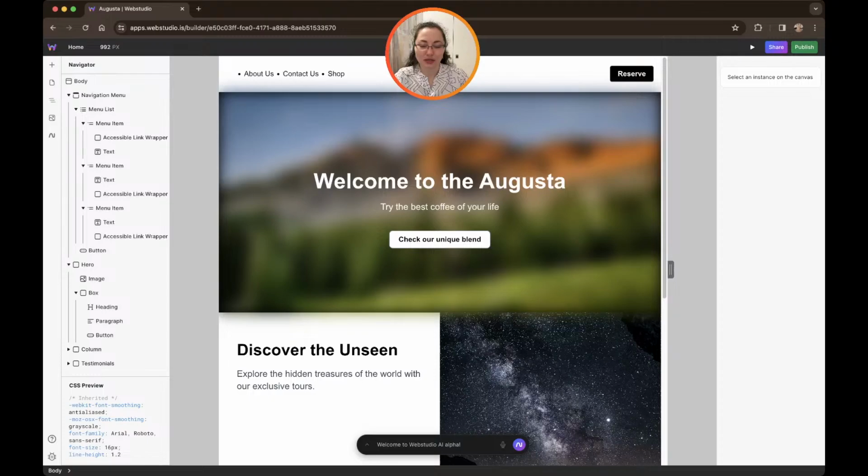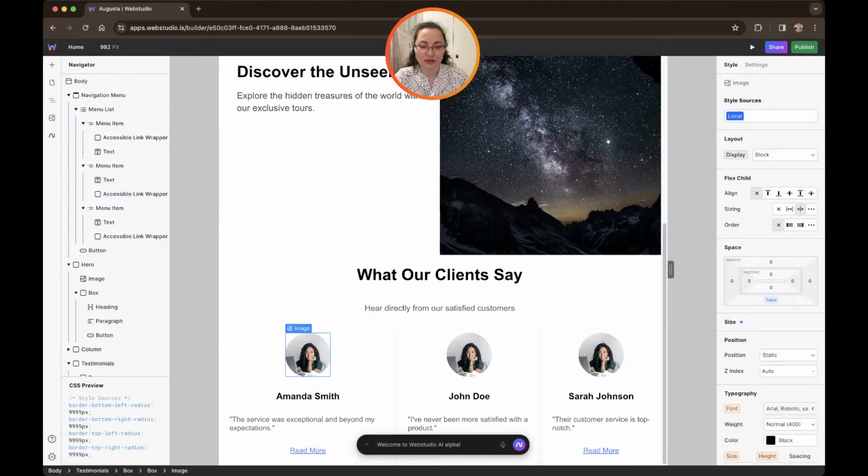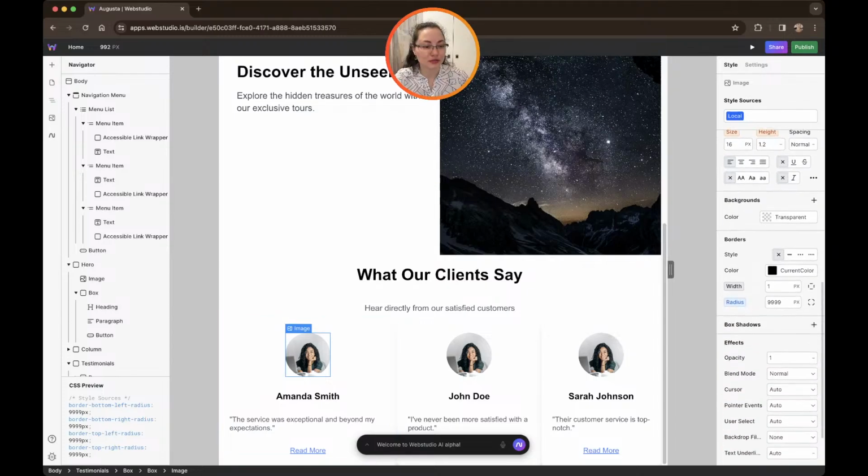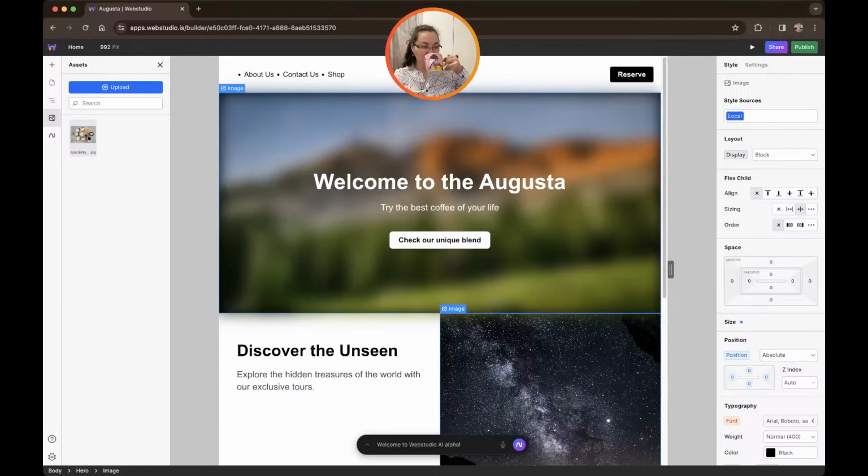Like, how can we work with this? How can we change it? How can I change the image? When I double click, nothing happens. When I check here on the side, I can see the image. Can I just drop it? No. How do I change the images?